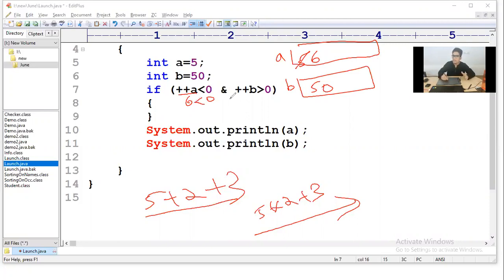So what will happen is it will check the second condition irrespective of the previous condition. So plus B, your B will be incremented to 51. Is 51 greater than 0? Yes. So is 6 less than 0? It is false. And is 50 greater than 0? Yes, it is true. What is false and true? The answer is false only. False and true is false. But when I print the A value and the B value, don't you think it will print 6 and 51? Yes, it will print 6 and 51. Let's see.